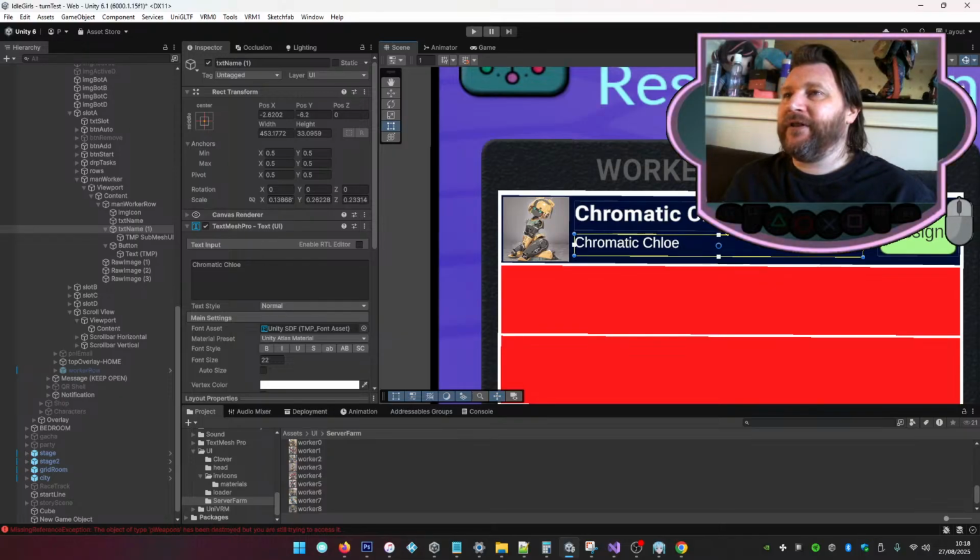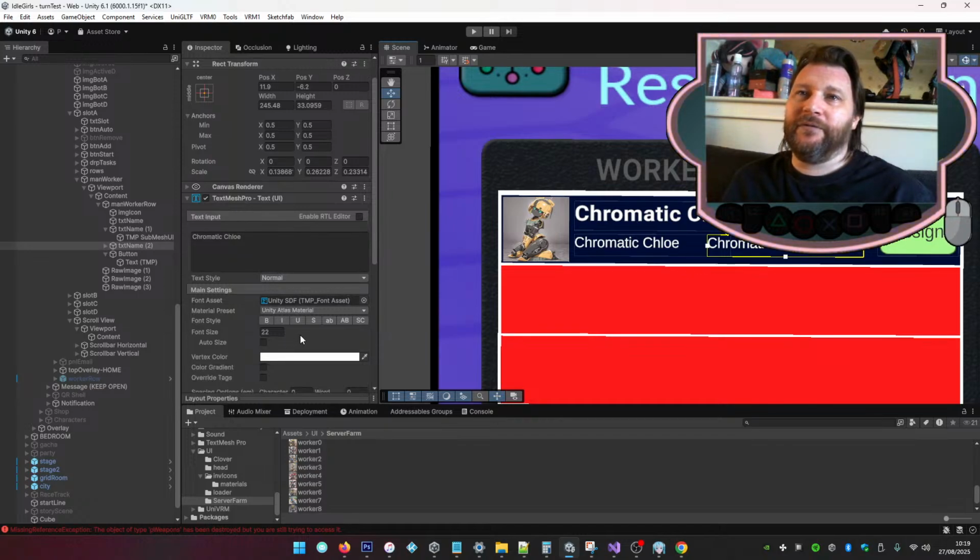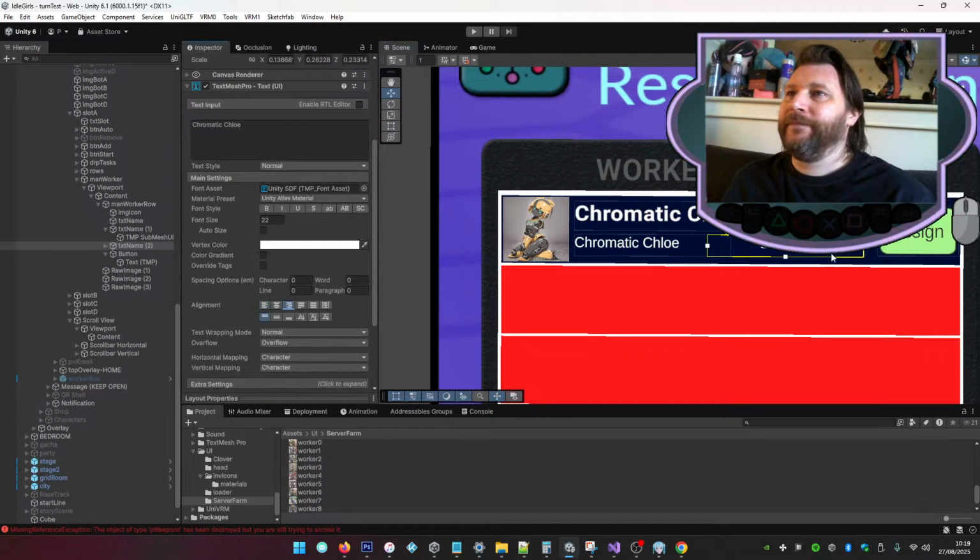Also, I want 2 columns here. So I want one there and one on the other side. Because one is going to display battery. So we'll right align this one. There we go. And the other one is going to display, put it in the middle.